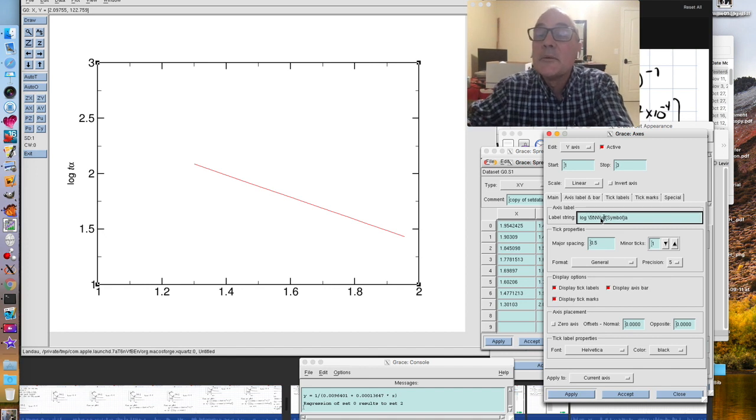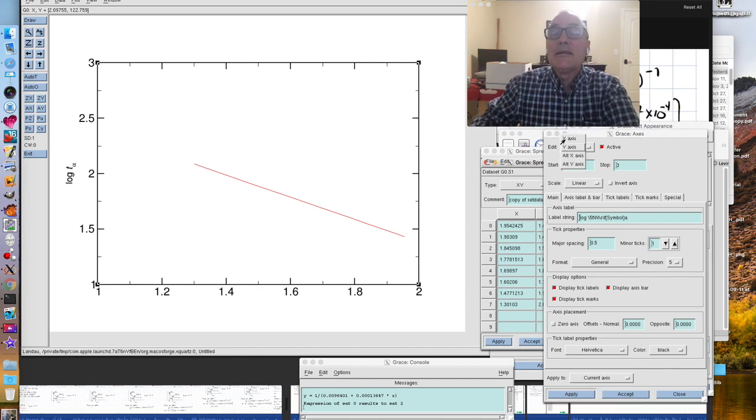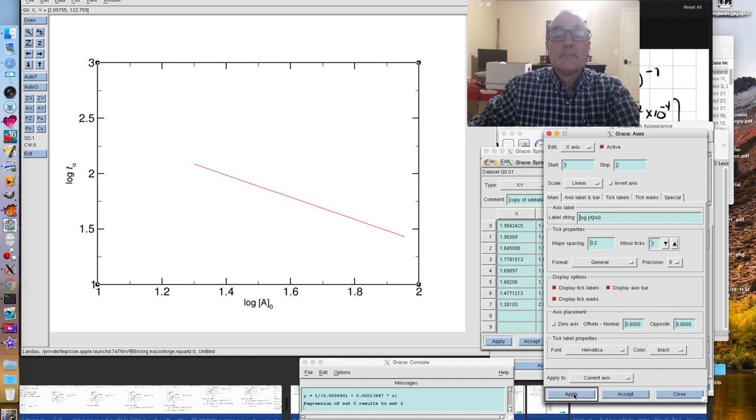It's really hard for me to see this. Okay, I think that's good. There we go. Okay, and the x-axis is the log base 10 of a 0.